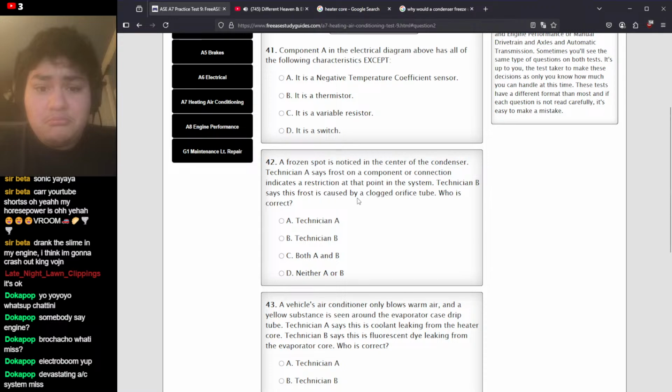Restriction at that point in the system. It makes sense to me, because like I said, whenever the hot liquid depressurizes, it becomes really cold. So I'd say that makes sense. Technician B says this frost is caused by a clogged orifice tube, and I don't think that's it, because if you had a clogged orifice tube, it would just cause an excessive amount of pressure in the condenser and on the high side. I'm just going to go with A.